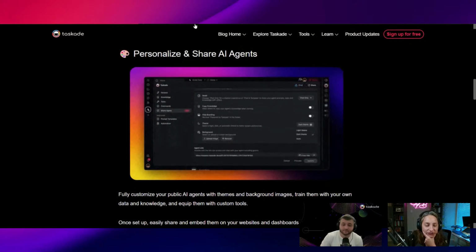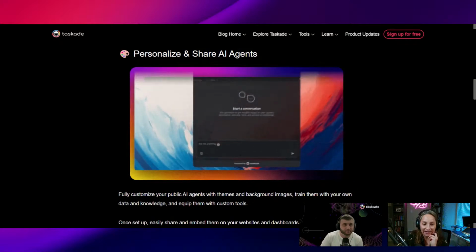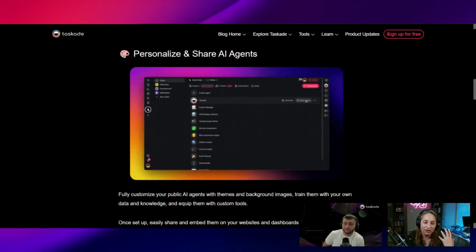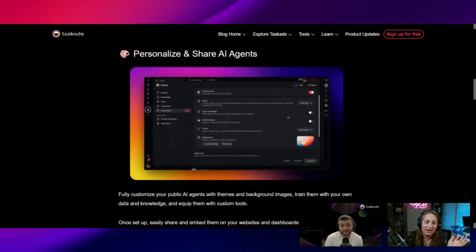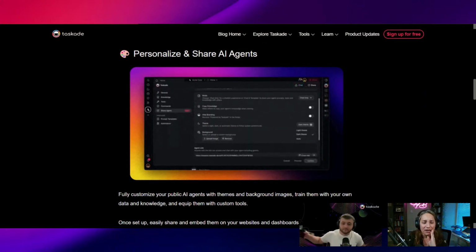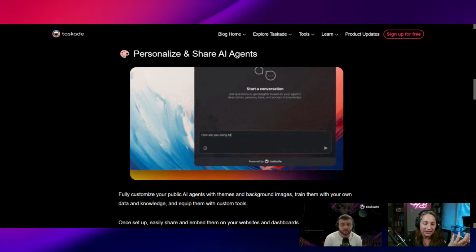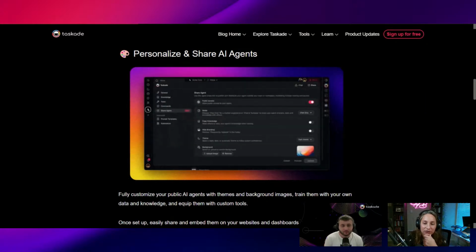So with AI agents, in the last newsletter, which was a couple weeks ago, we basically released public AI agents. So you can share your AI agents now. You can embed them in a website or just share them with somebody. And we're just making the UI and UX a little better and making them super customizable. So this update essentially added backgrounds. So you can do custom backgrounds.